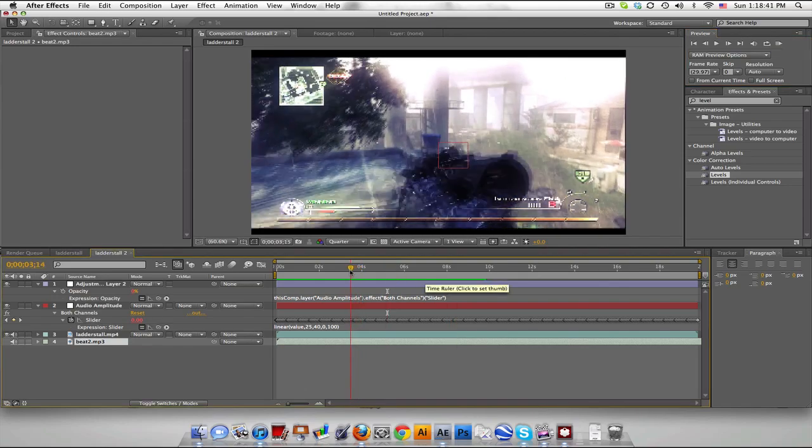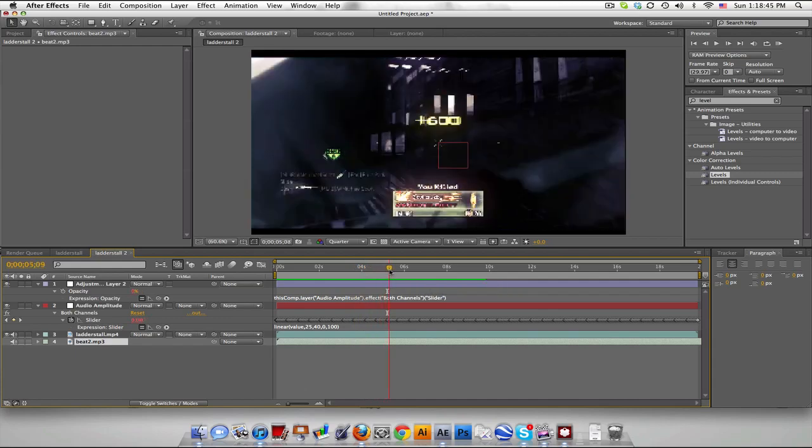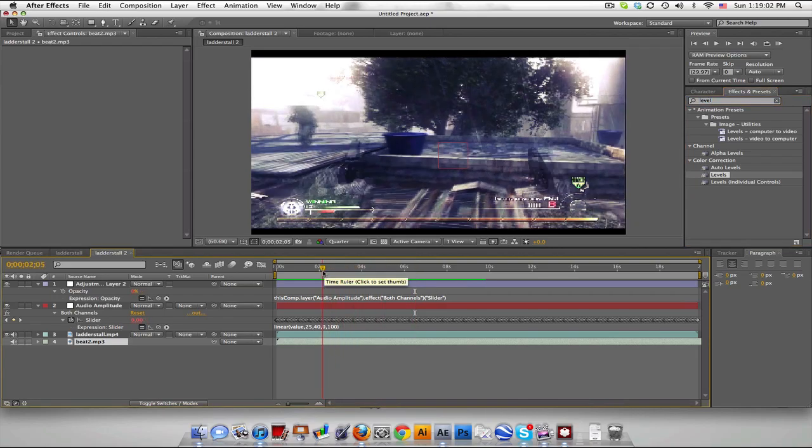And there you go, guys. You got some effects linked up to the amplitude of the audio. And you don't have to do only bass. If you do the bass and treble and decrease the bass and increase the treble, then you can probably have it on the snare. I haven't really tried that yet, but pretty interesting tutorial, don't you guys think?